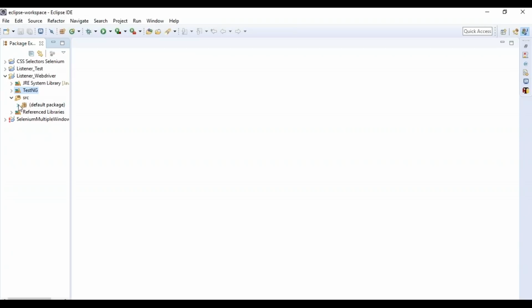First, I've created a package under which our classes reside. You can find two classes by name, EventCapture and ListenerMainClass. Both of these help in showing how the WebDriver listener works. There's another folder by the name Referenced Libraries, which contains all the Selenium libraries. So first, let's understand what happens in the EventCapture program.